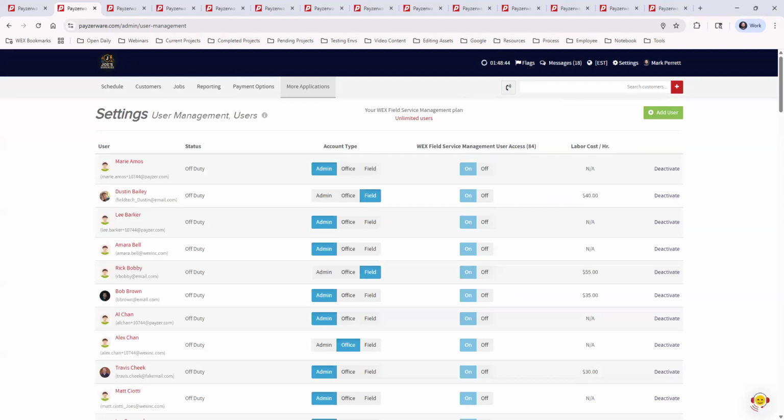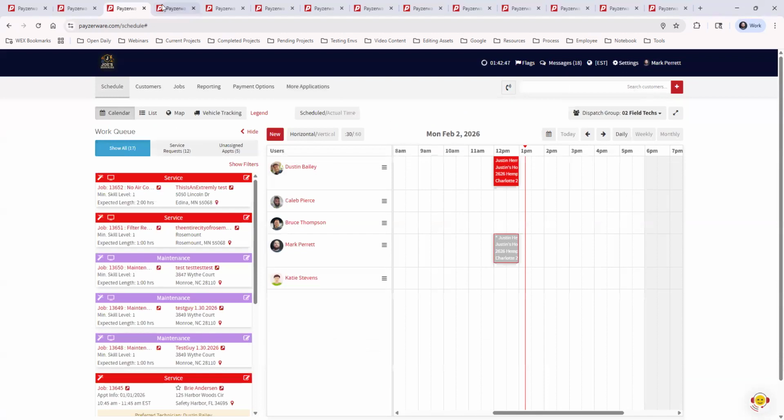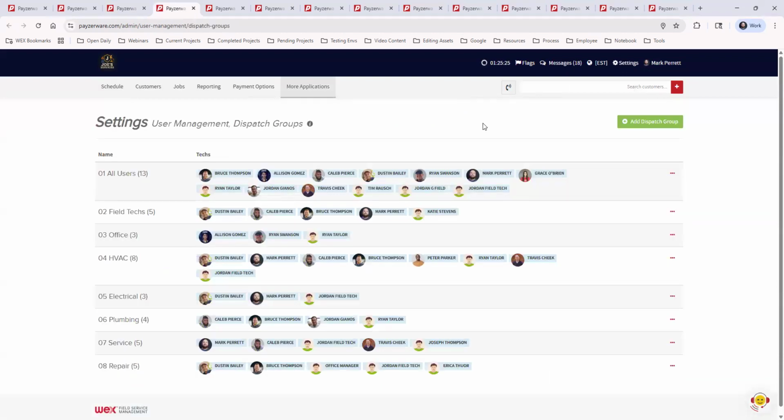All right, next, let's go to dispatch groups. So we've already kind of talked a little on dispatch groups, but to set up and manage dispatch groups, you will go to Settings, User Management, Dispatch Groups. This is where you will set up and manage your dispatch groups.